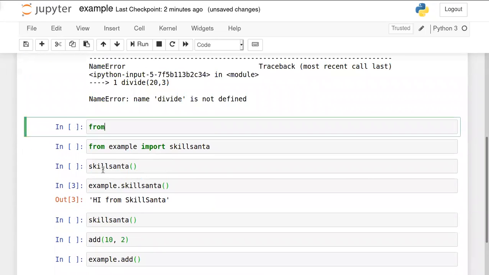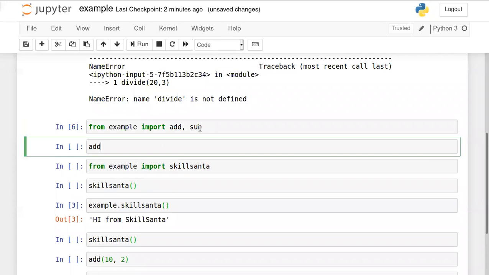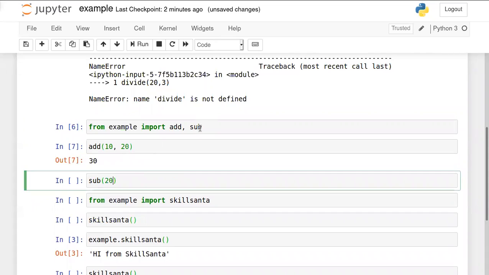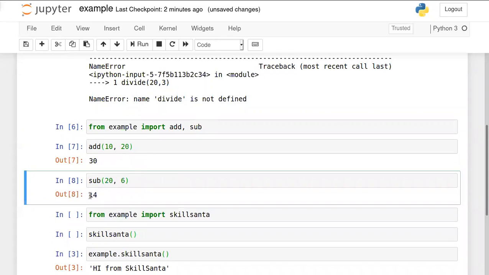What statement do you have to use? From example, import, whichever function you want to import. So if you want to import only two specific functions, we can give the names like this. Add, okay. The other function you want to import, the subtract. If you only want to import two functions, then you can use this method. And now you can use both as standalone functions without any prefix. That's how it works. Let me put the 20 and let me put the 6 here. You will get the 14. That's how it works, guys.